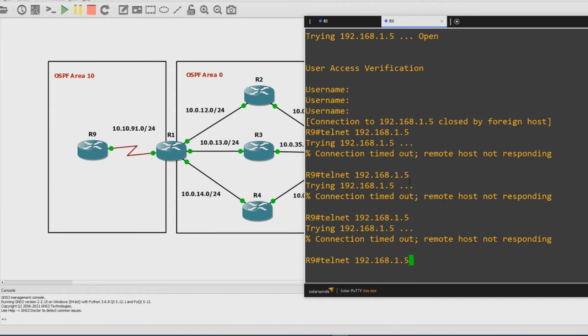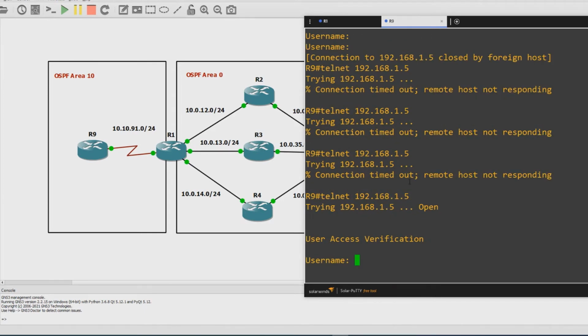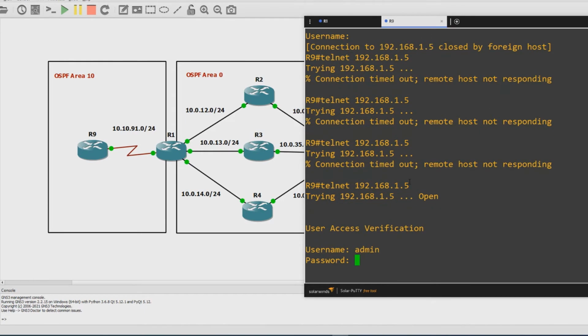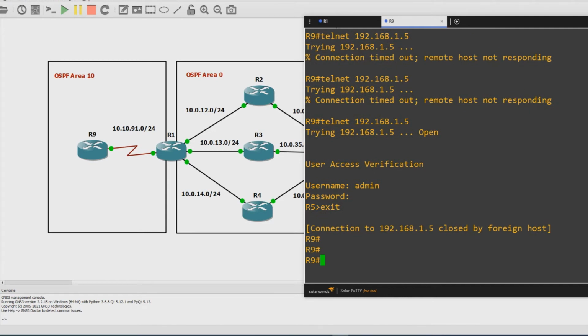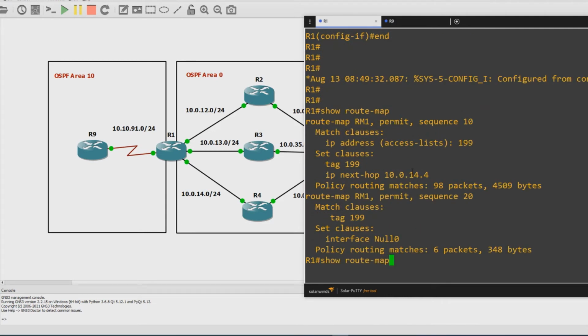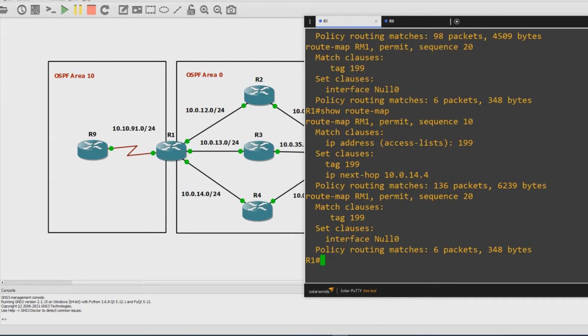Now if I try to telnet, boom, prompted for username again. And I'm back into router 5. Excellent. Now if I go to router 1, we double check. This has had plenty more packets go through it in the first sequence, but we look at sequence 20, it was previously on 6, it's still on 6.